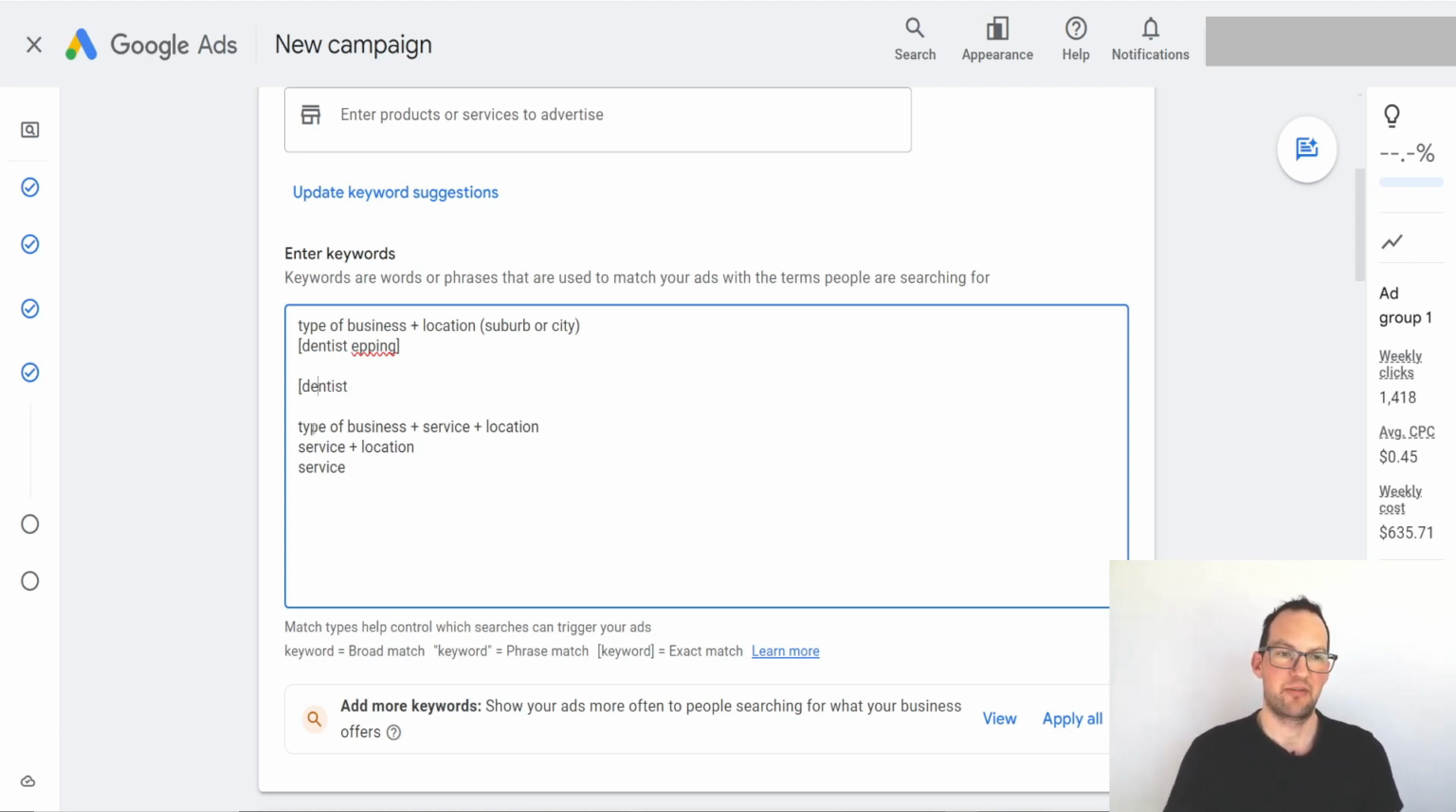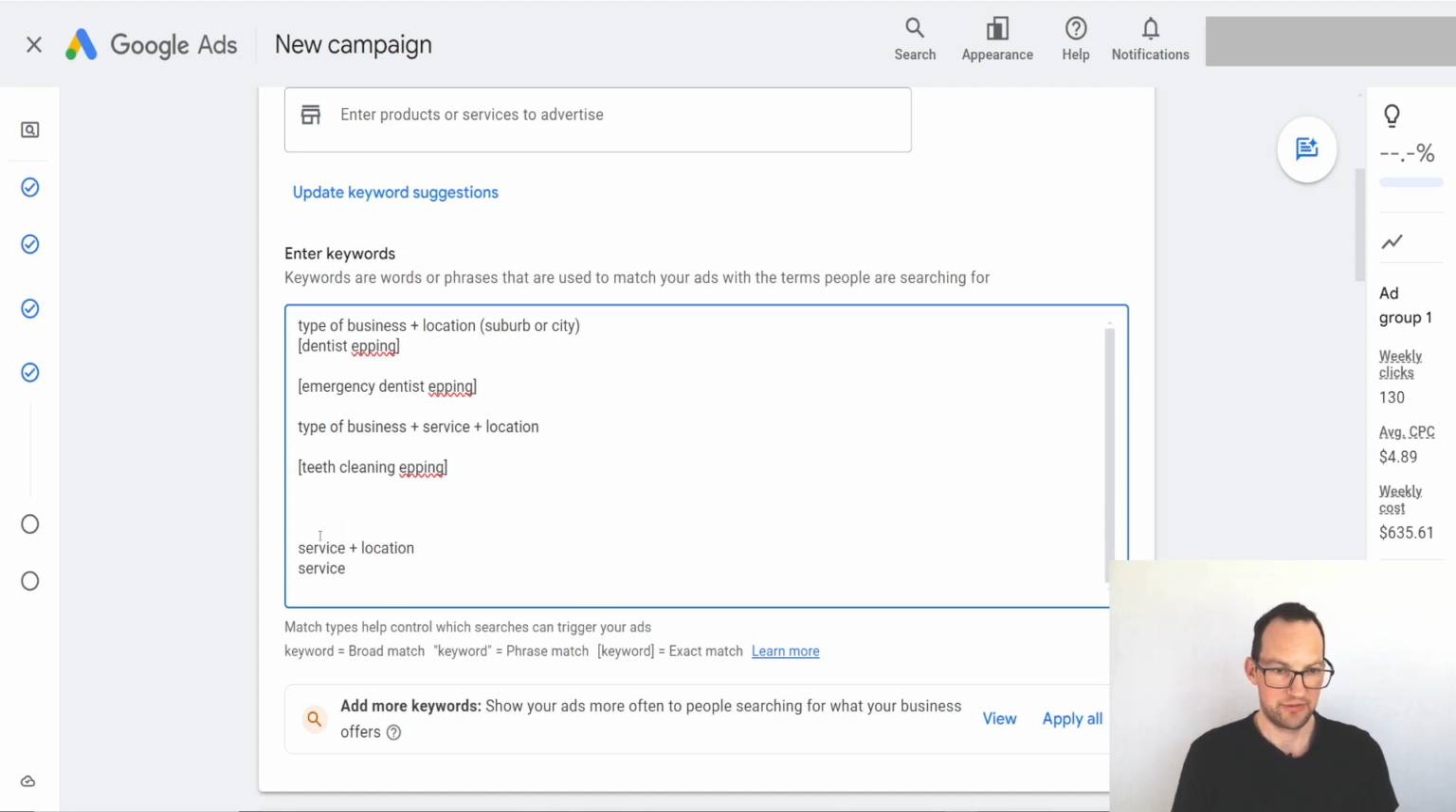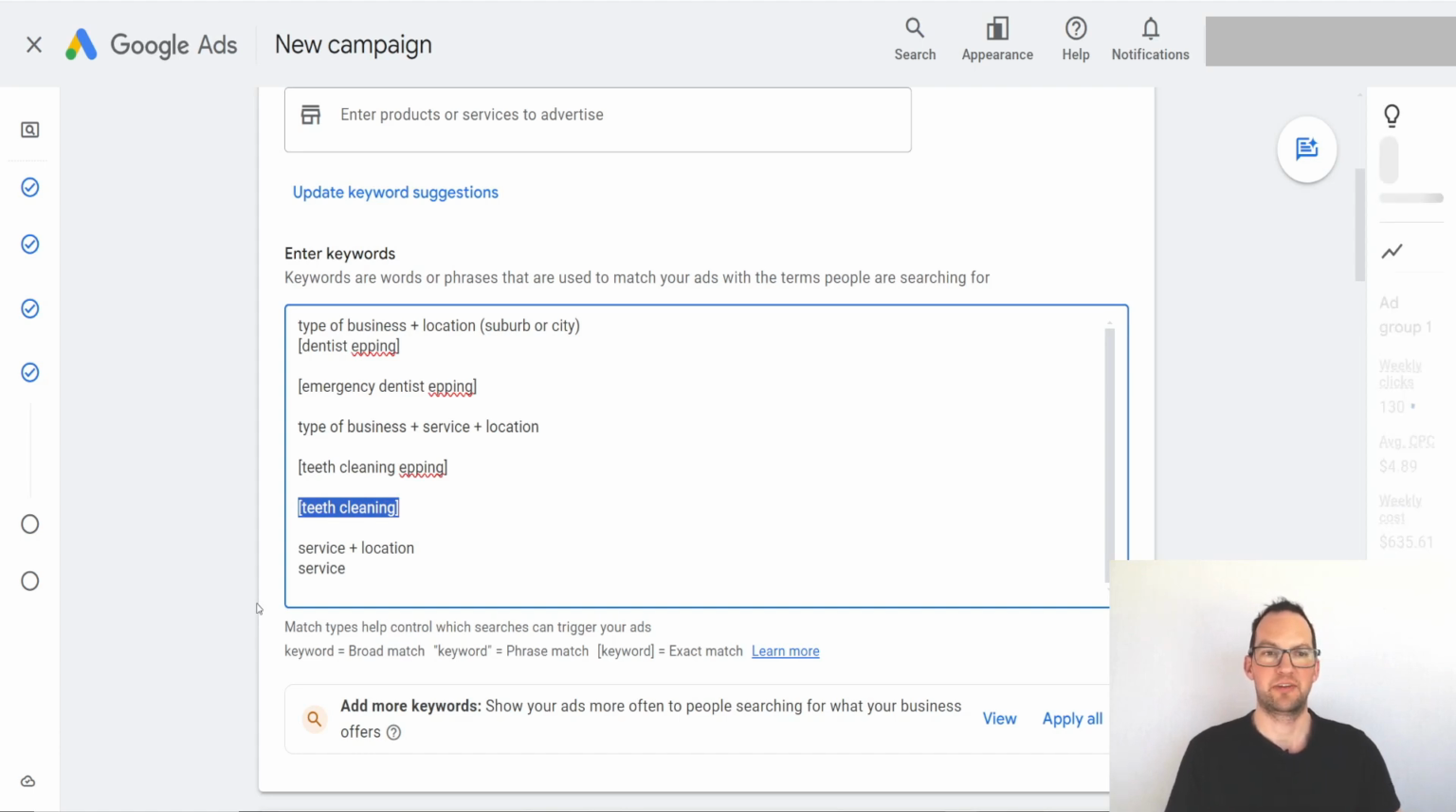So we might have the type of service, so we might say it's an emergency dentist, and then we're going to put our location, and we might also have just the service, teeth cleaning. If we choose something like this, keep in mind too, it could be quite a broad phrase, and it could mean quite a lot of things. I wouldn't start with something like this because it is quite broad.